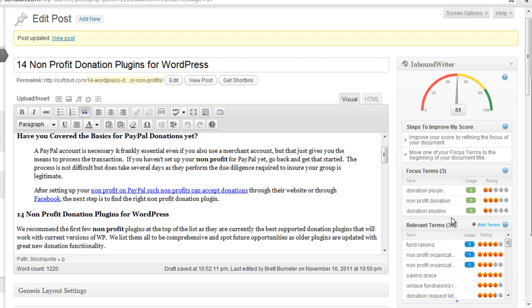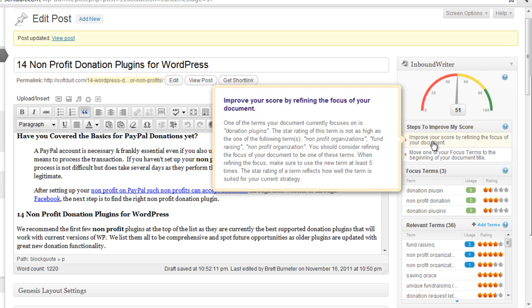It even keeps a running count. You can see in green the number of times that each of the focus terms have been mentioned. And in the blue area, we'll see something called a relevant term, and a score of that as well. The leaves that you see filling in represent how strong those keywords are for search. So, how many people are searching for those keywords.